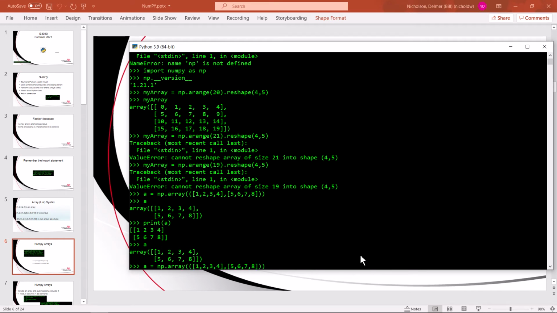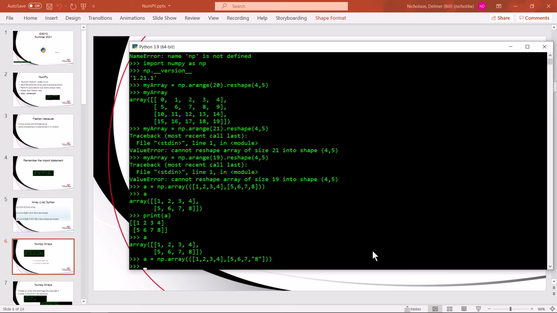Let's try this with a non-homogeneous set of values. I just replaced the numeric 8 in that second list with a string by putting quotes around the 8. The command is accepted by the interpreter. I don't get any error message back. What's it going to give us?